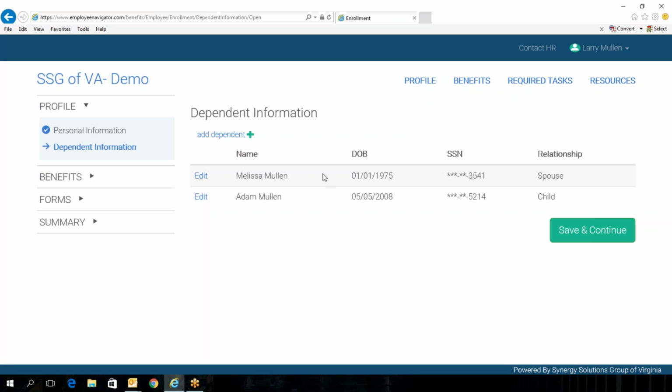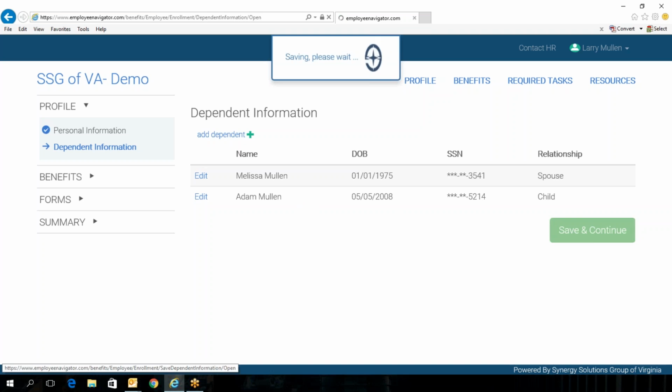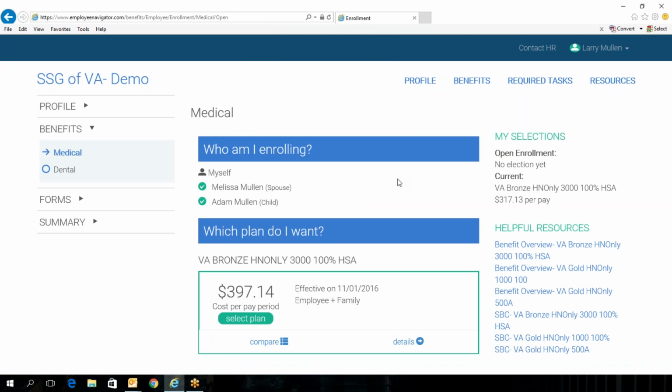from it. There has been no change in family status. We haven't had the birth of a child. Anything on those particular lines? We review this. Yes, everything is accurate. Save and continue. All right.